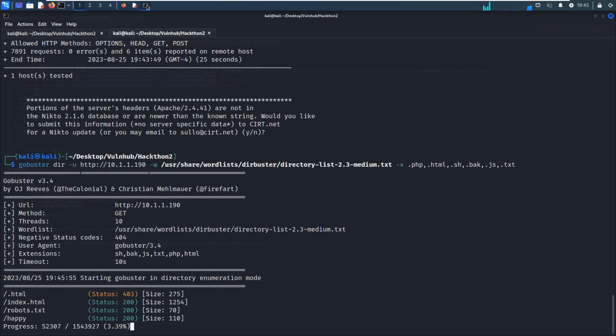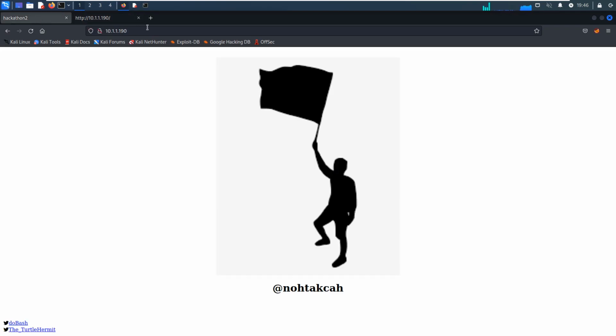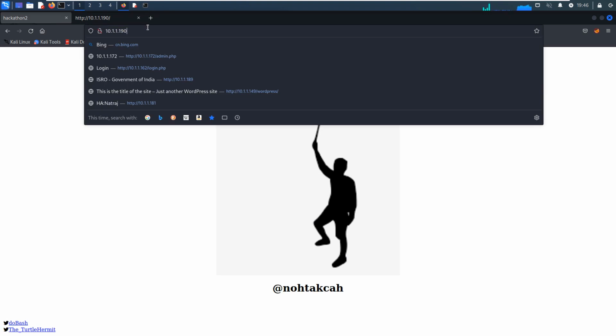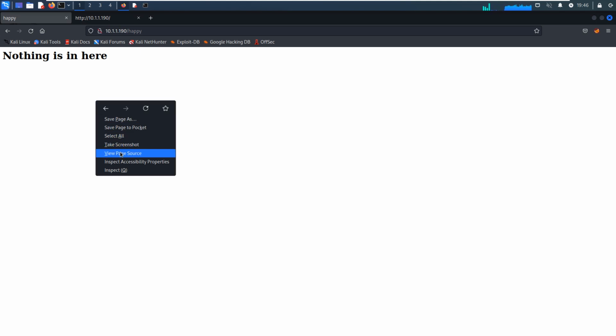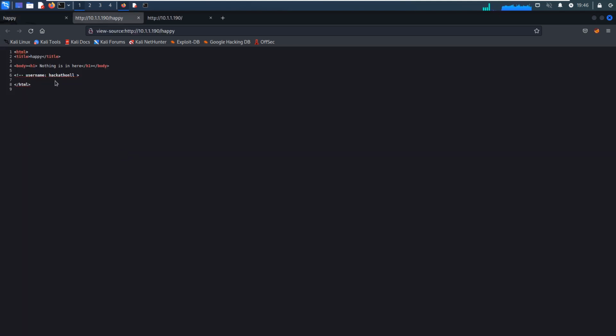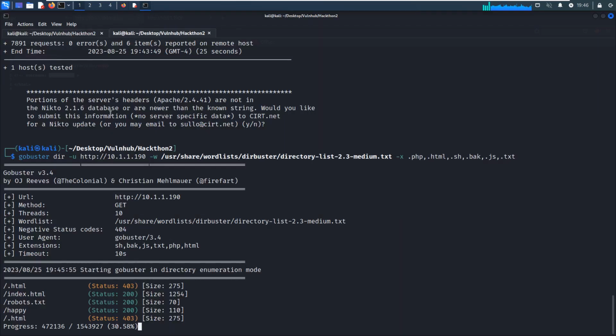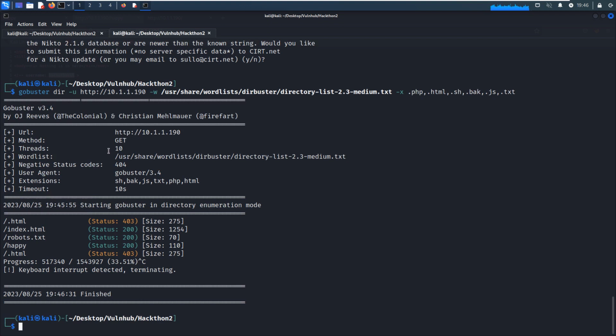Okay, so now let's hit enter. Yeah, we got one directory, which is happy, so now we can access this directory. Happy. Yeah, nothing is in here, but please be careful. We need to check the source code of this page. As you can see, we got the username from the source code, and we can make a copy.